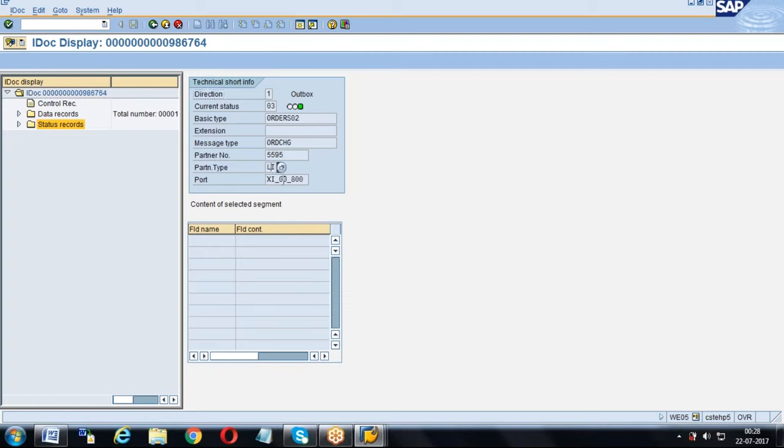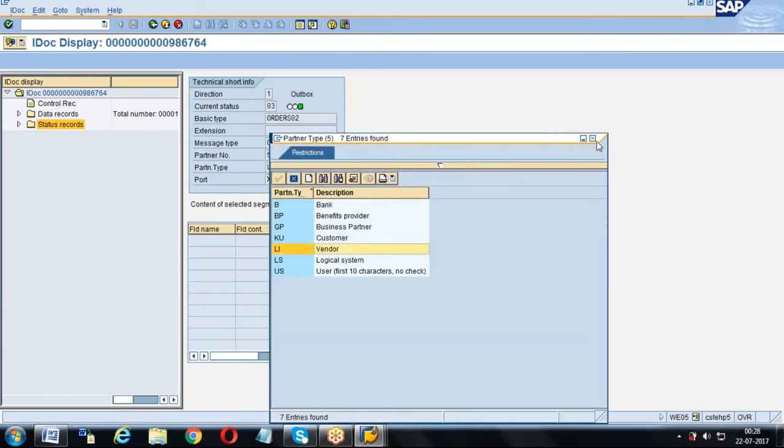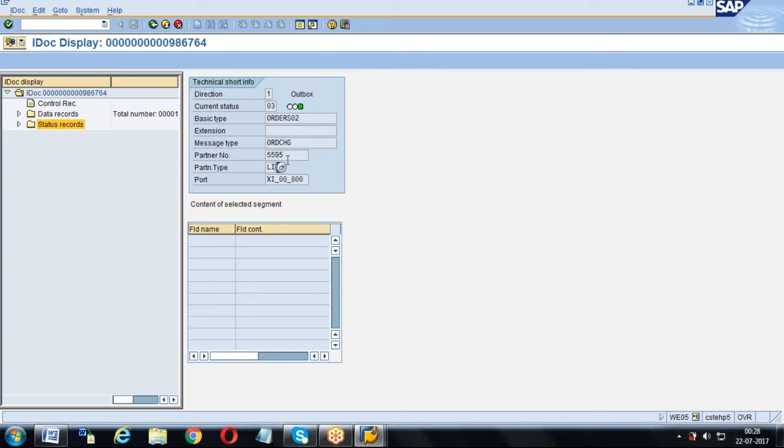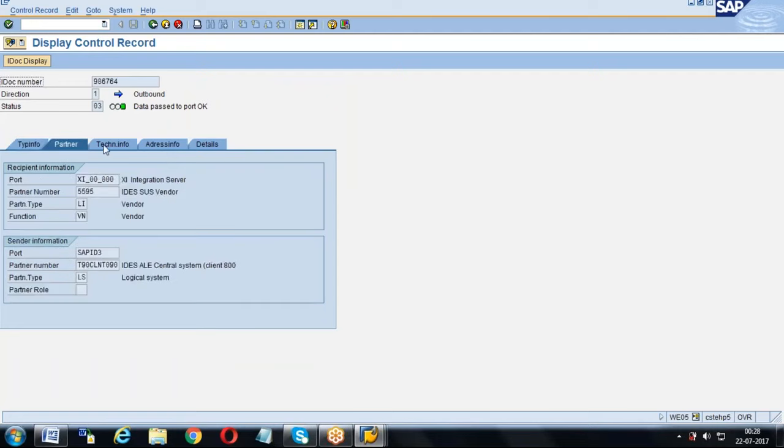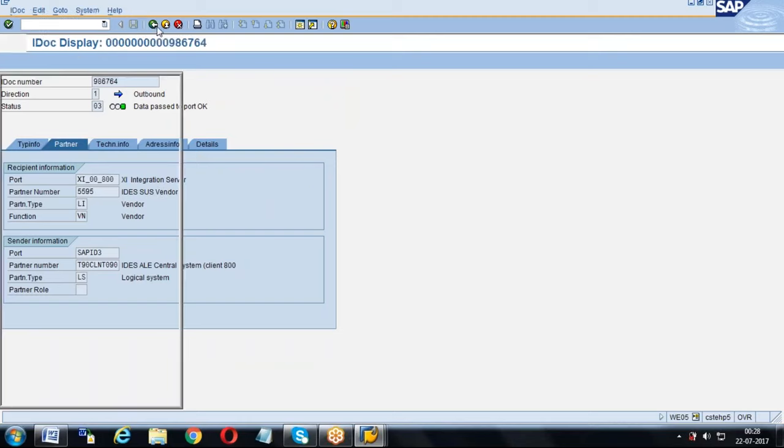Here you can see the partner type. What is that partner type? LI. LI means vendor. You are sending to the vendor, right? That is the partner type, and what the partner number is, and the port which is using, the XI port. For SAP system to another system, the interface will be there, right? From where the port is getting built, that is the port. If you see the data control record, here you can see the basic type with the partner, partner number, the vendor number. All these details you can see in the initial control records.